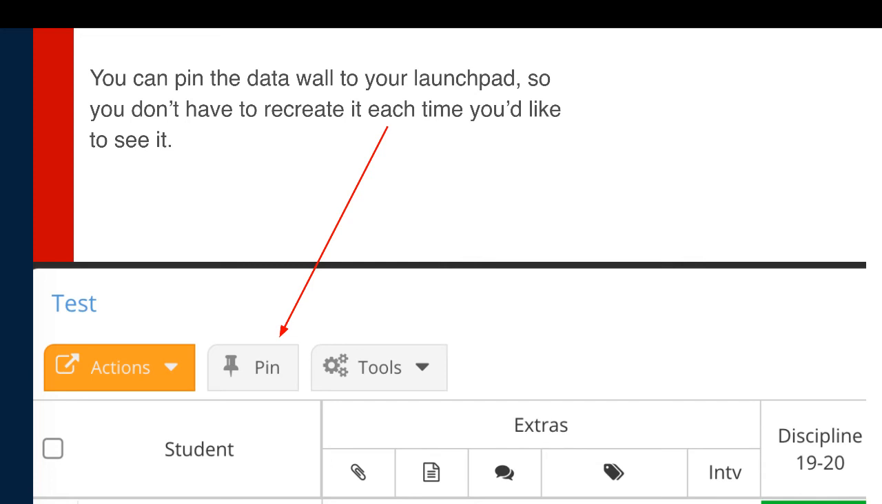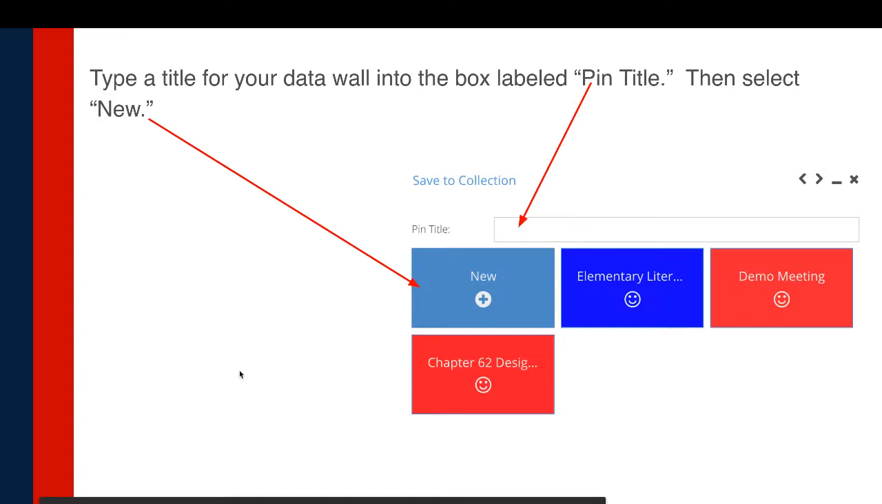If you would like to pin that data wall so that you don't have to go back and enter all that information on those screens and be able to see this data every time you open up eduCLIMBER, you can use this feature to pin the data wall to your Launchpad, and then you don't have to recreate it. At the top of the data wall is this little button called Pin. If you select Pin, it will take you to a pop-up window that looks like this. Type a new title for your data wall into the box labeled Pin Title. Again, you can use whatever title makes sense to you.